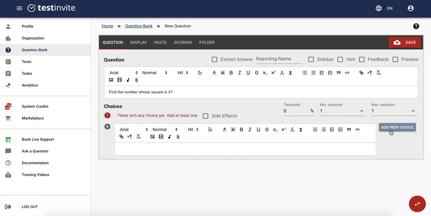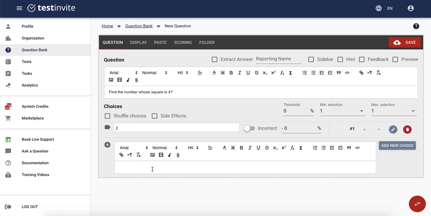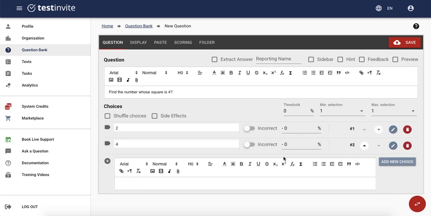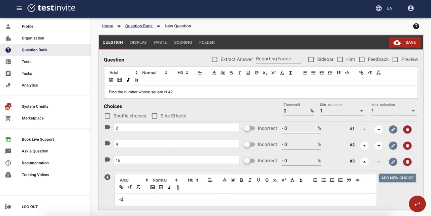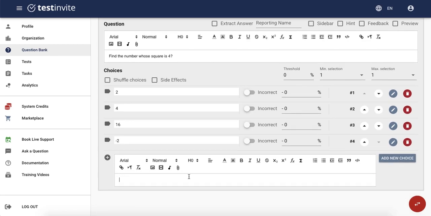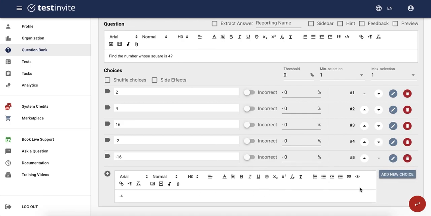2, 4, 16, minus 2, minus 16, and minus 4. The correct options are 2 and minus 2.